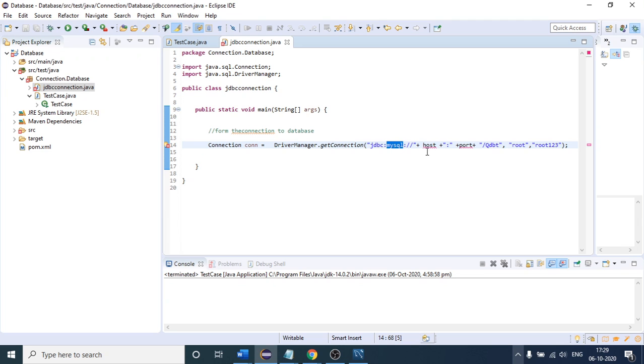After that you have to provide the host. As you are working on your local computer, you can write localhost. Instead of writing host here you can write localhost. It will throw an error because it is expecting the argument in string format.